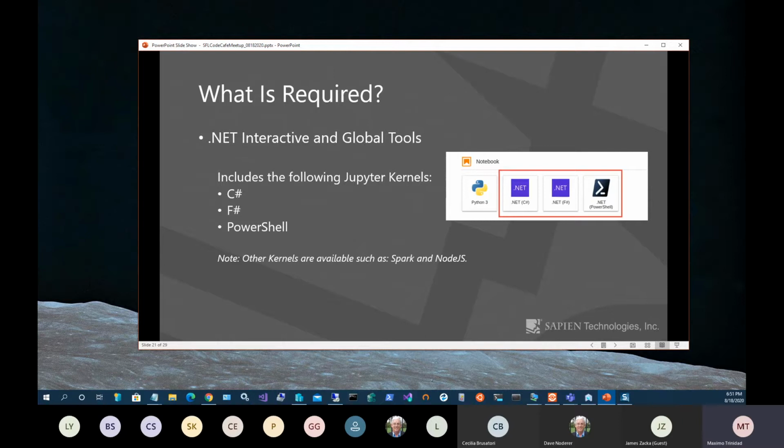Now, this is a part. Okay, .NET Interactive and Global Tools. This is the most important part, because they include all the .NET kernels so you can use them in your Jupyter Notebook. Okay, we'll explain a little bit more. There are other kernels available outside of Anaconda's Jupyter Notebook that you can install separately. Below here, I mentioned Spark and Node.js.